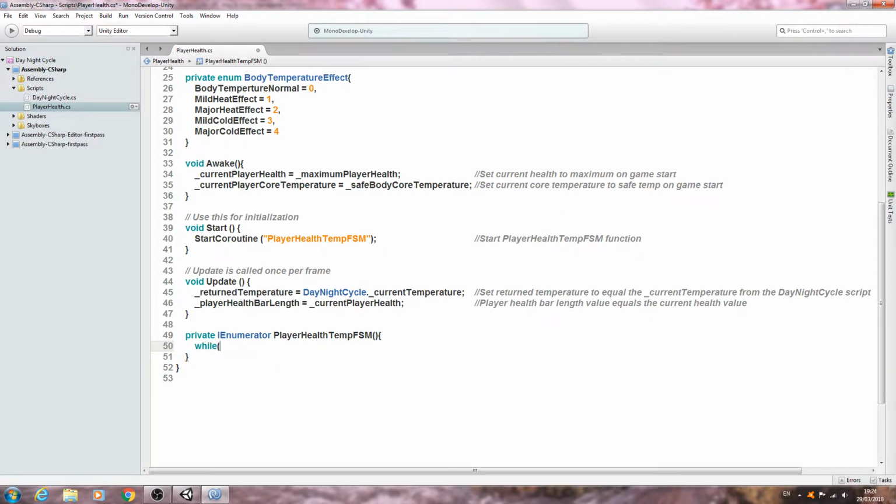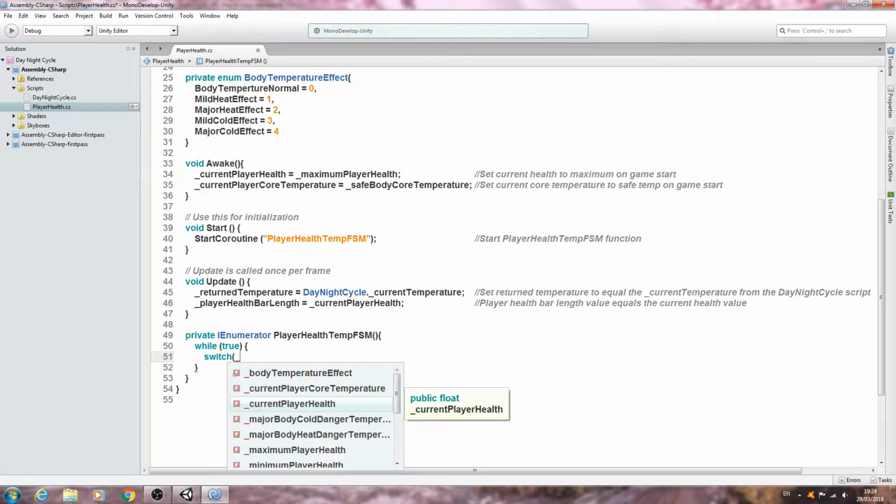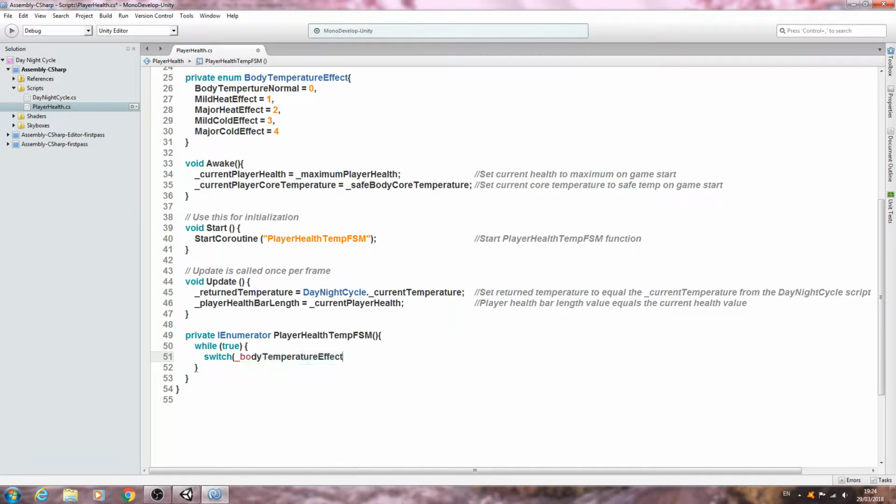And then we'll come to the enumerator. So while open bracket true, close bracket, open and close again. Come inside that set of brackets, we'll say switch, open brackets, underscore, the body temperature effect, we'll close brackets, we'll open and close again. And with that in place, in fact, let's create the voids, because that will make things easier.